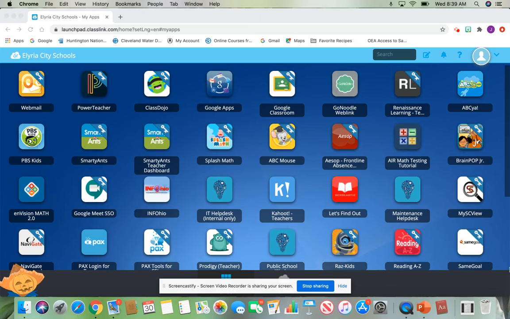Your child should be logging on to Splash Math every day for 20 minutes, just as they do for Smarty Ants. Please keep in mind that I do track the amount of time that children are spending on these programs at home, and they are receiving a grade and points for completing their work at home.